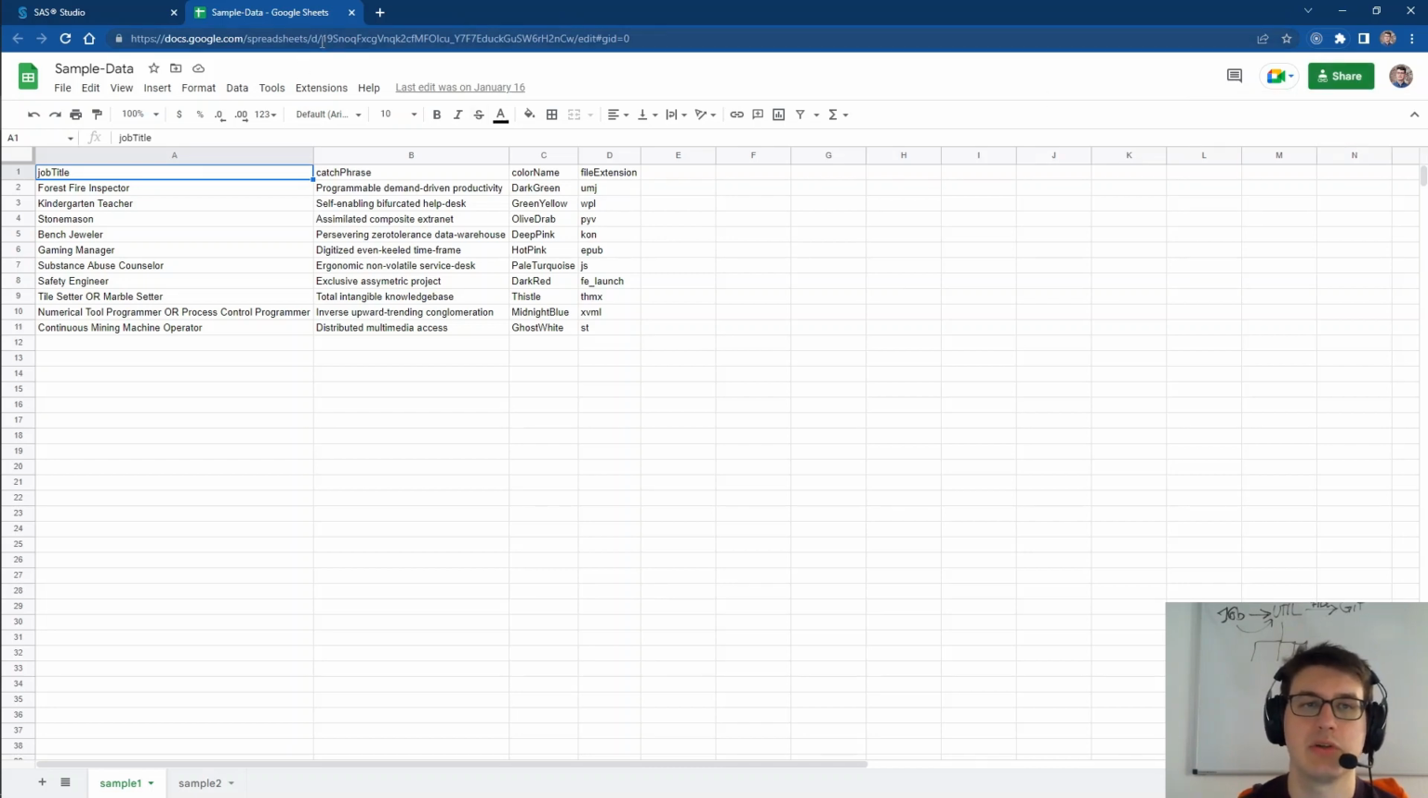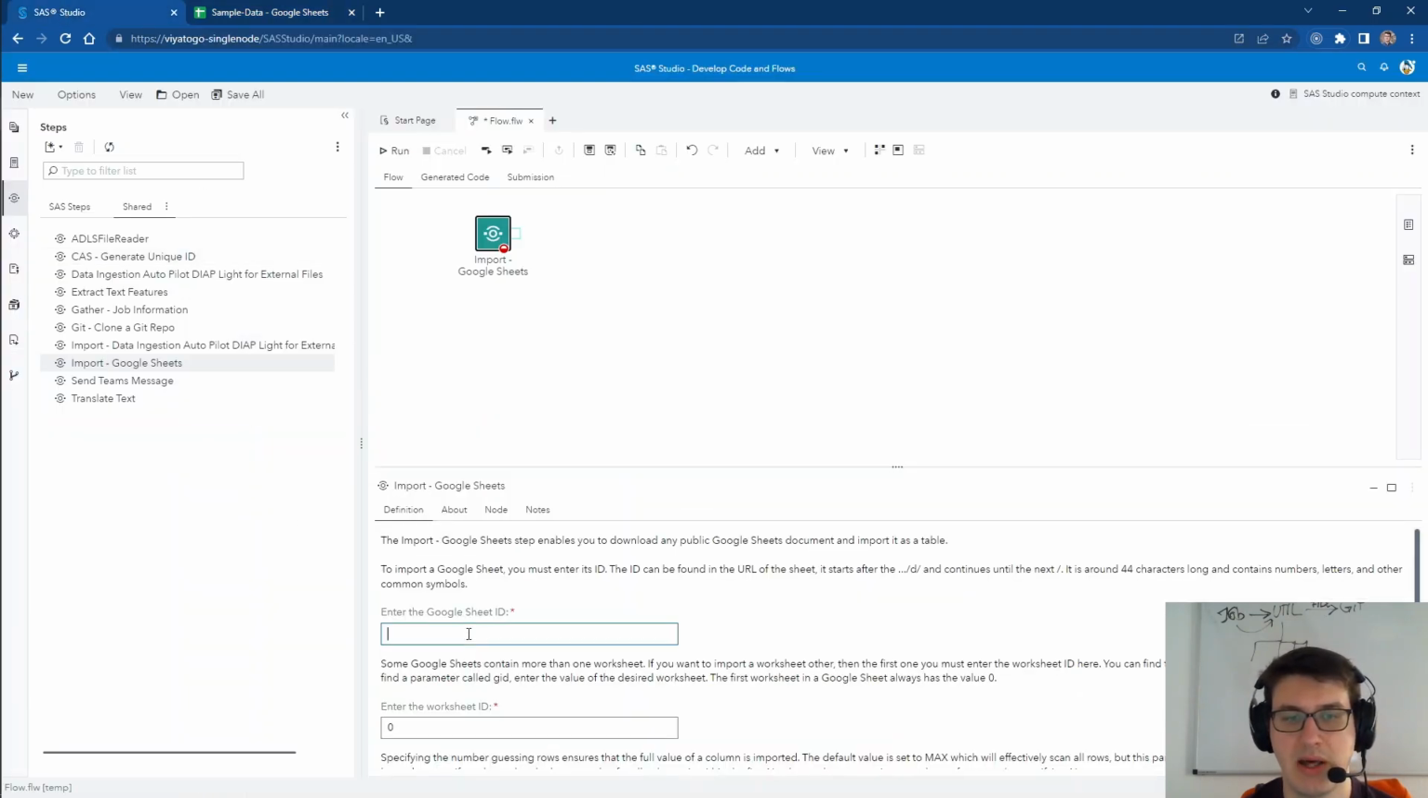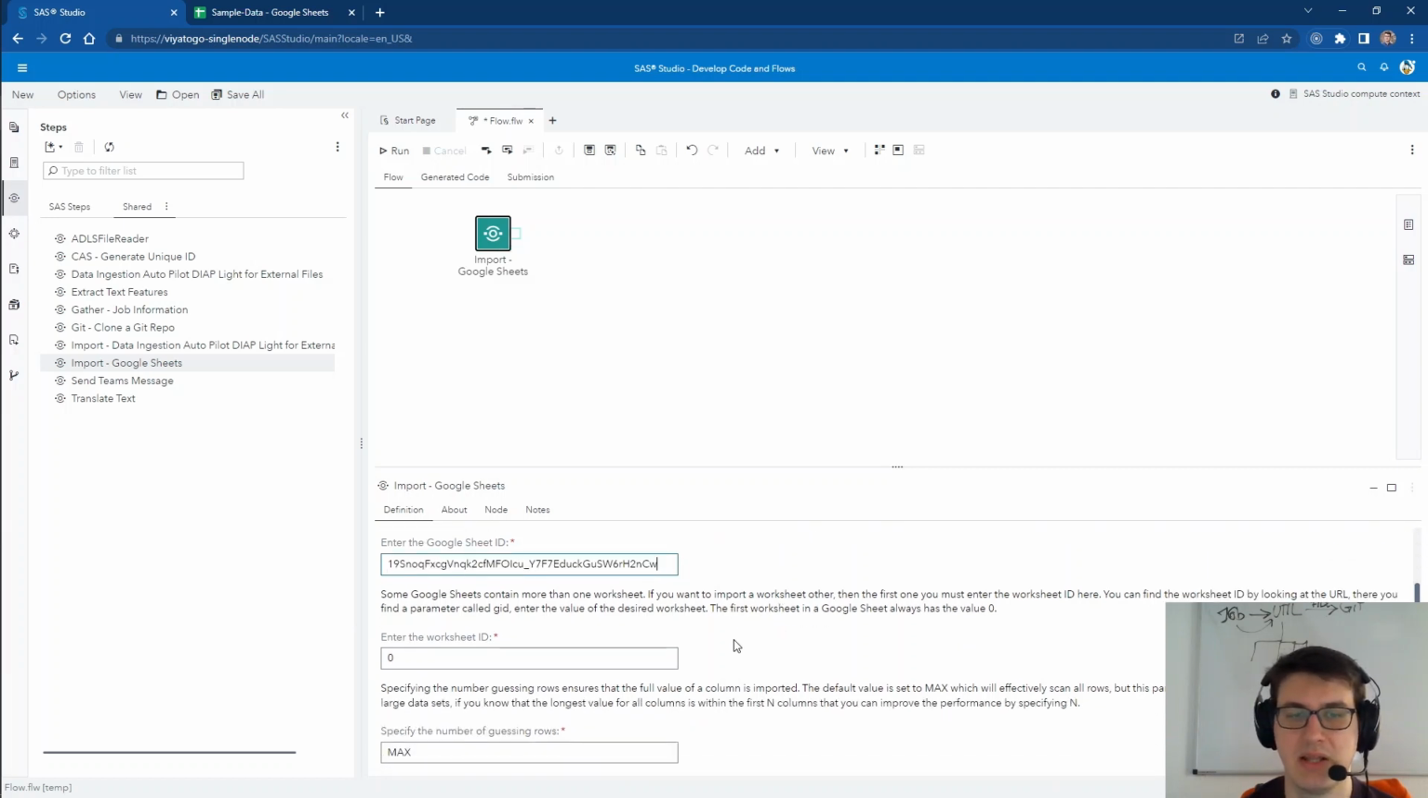Then we are going to get the ID of the Google sheet, the general sheet, from the URL. It's the string of numbers, letters, and other symbols that's between the /d/ and / at the end. So let's copy that from the URL, go back to SAS Studio, and enter it into the Google Sheet ID input field. Next, we can enter the worksheet ID.